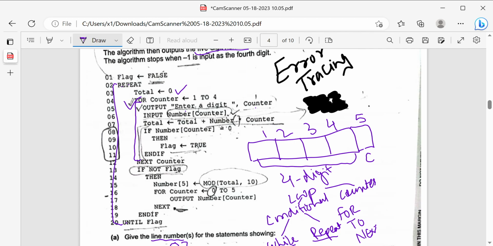So this is a little bit suspicious. Why do we need counter here while we are entering a digit? Counter has already been given a value from 1 to 4, so I don't think it is required here. But let's jump to other parts of the question as well. First of all, I can say that this might be one error.